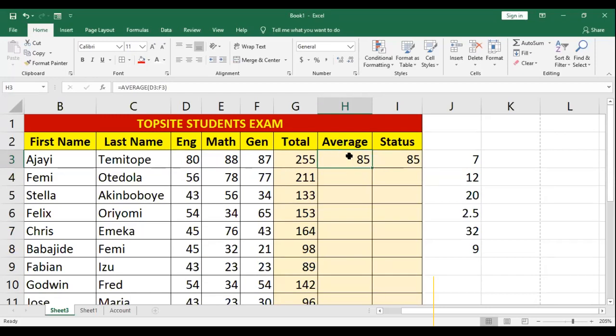But the reason why I prefer this one to the other one is because this one automatically does the calculation of the number of data you are bringing together. Unlike this one, where you have to go and count it yourself and put divided by 3. This is an easy way of calculating it. This is the right way.